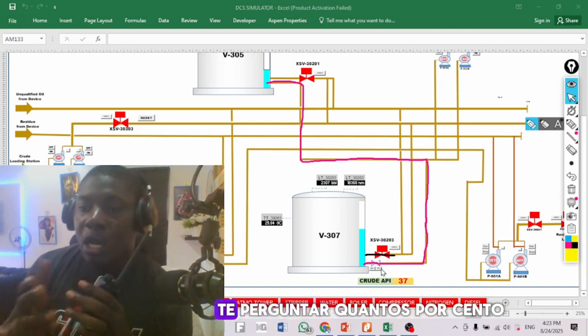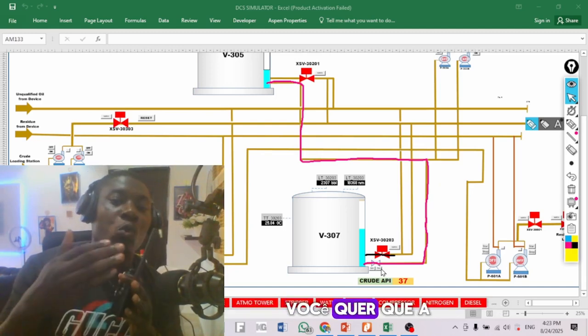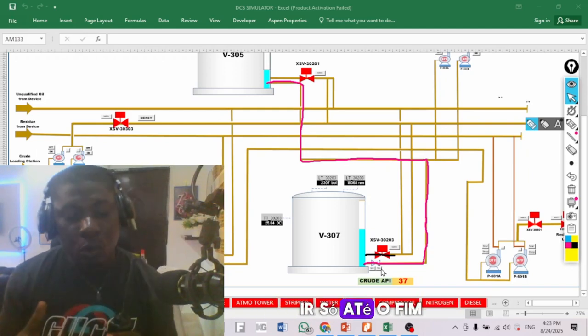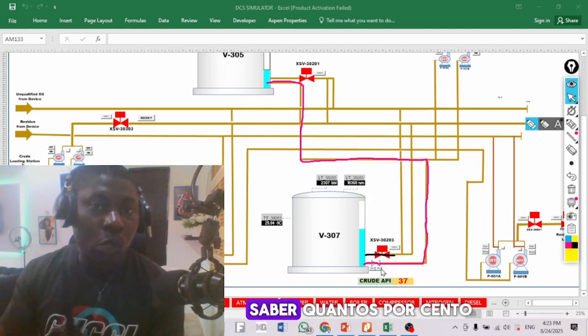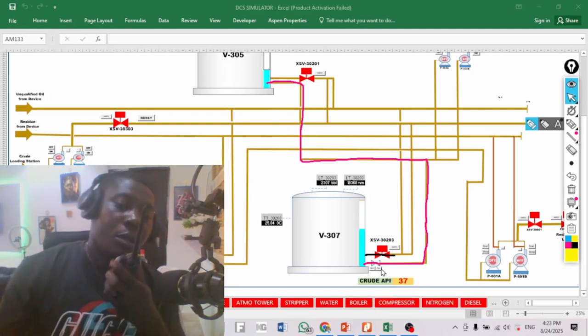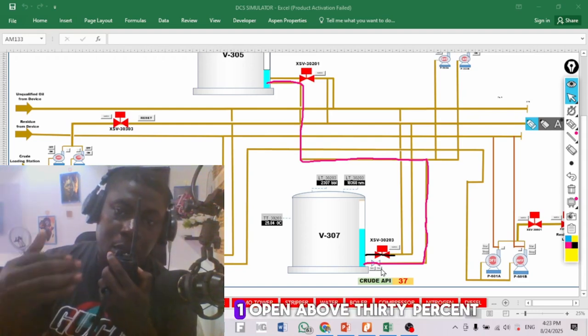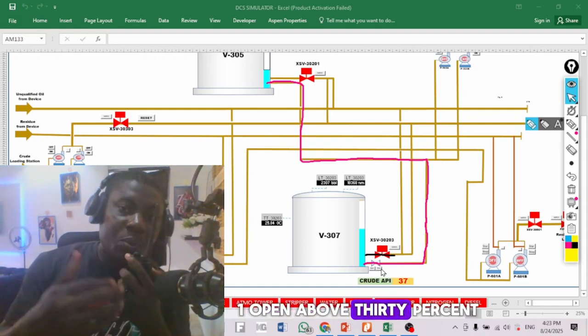Now he will also ask you how many percent you want the valve to be open, because you can't just go to the field and open the valve fully. You need to take permission from the control room to know how many percent the valve is going to be open. All right, so Wale, open the valve 30%.